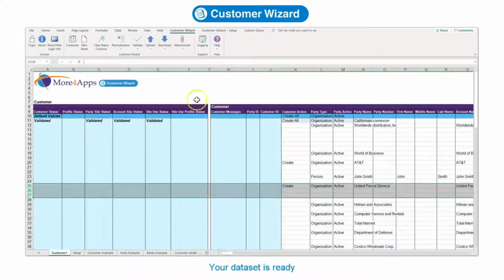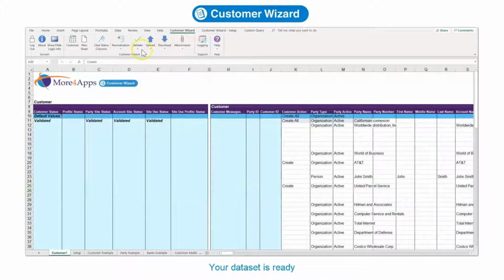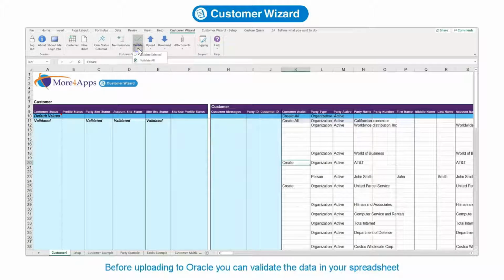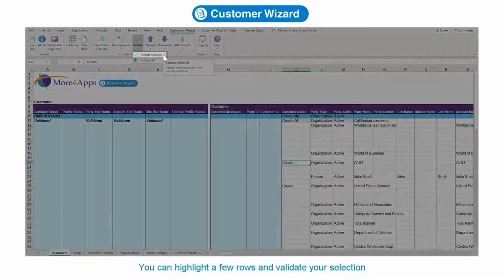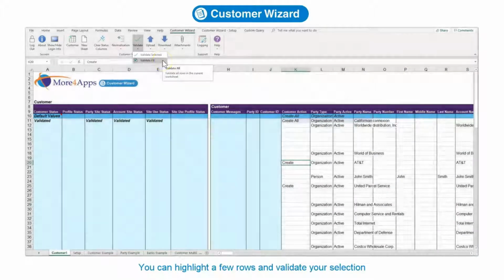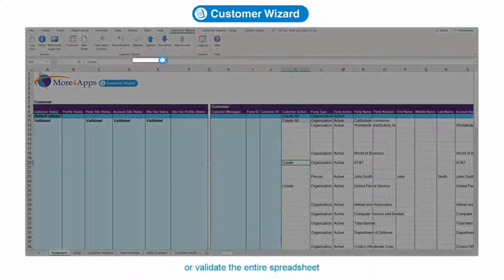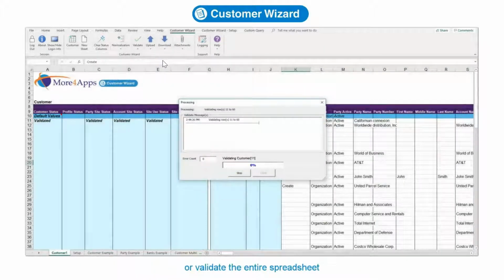Your dataset is ready. Before uploading it to Oracle, you can validate the data in your spreadsheet. You can highlight a few rows and validate your selection, or validate the entire spreadsheet.